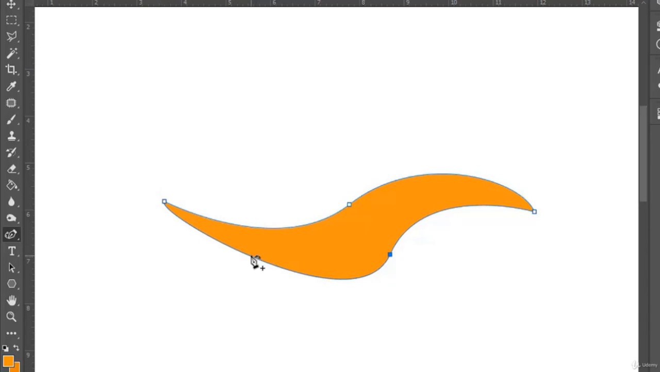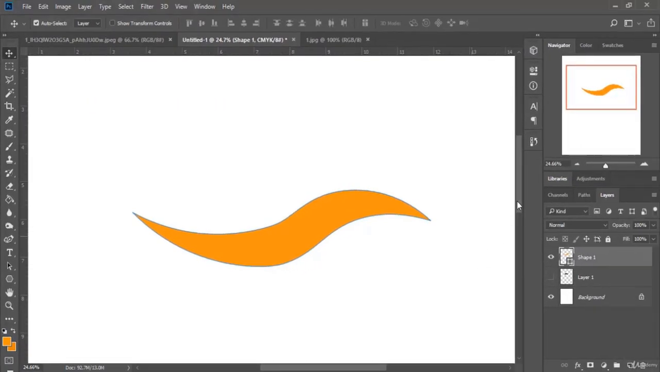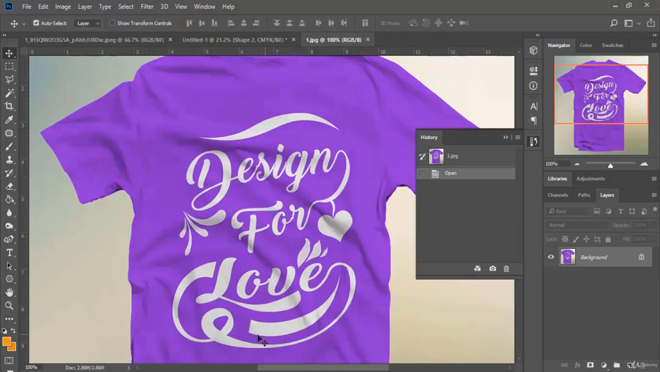Now I add a new dot right here. Then I drag like this. I add another one and I drag like this. And here we are, we're getting closer. We need to add a lot of dots to get the result we want. And here we are. So by these tools, we can design shapes like this one right here.